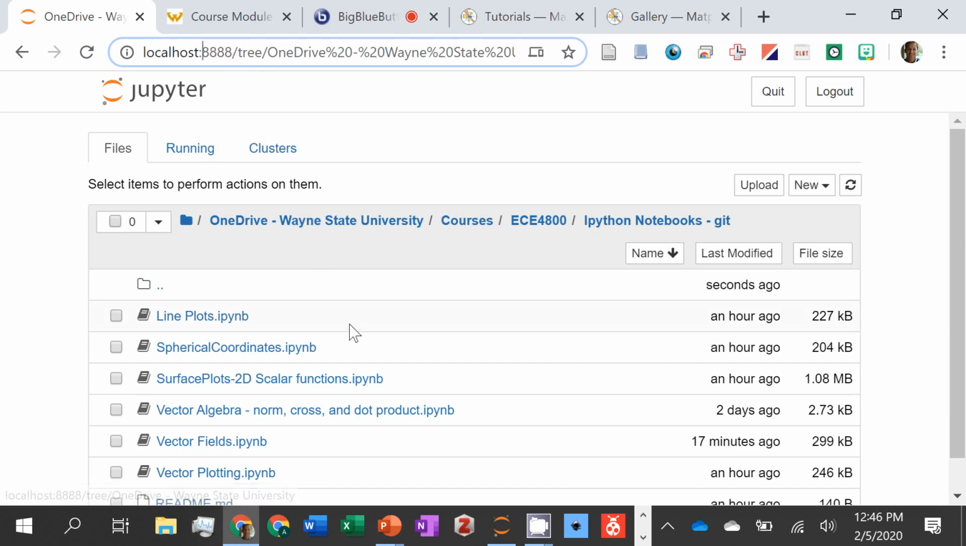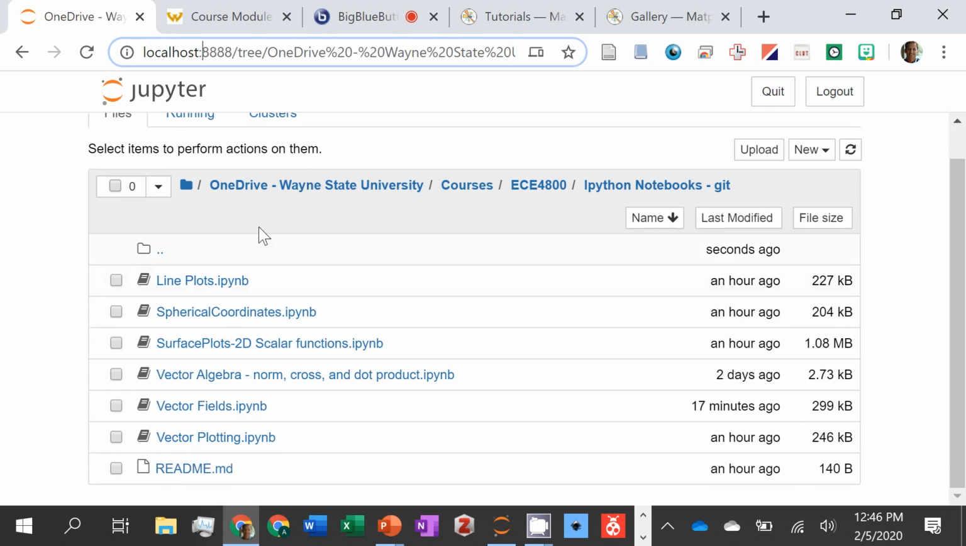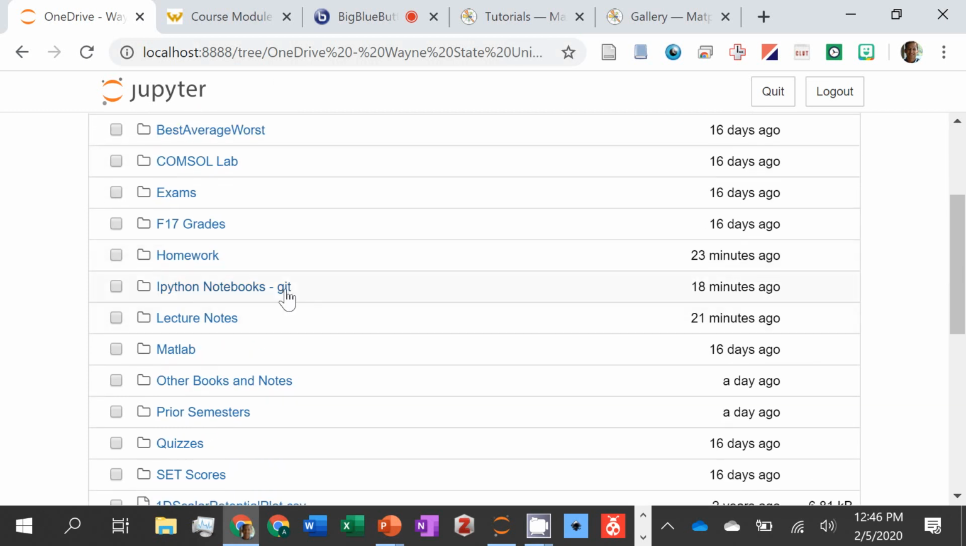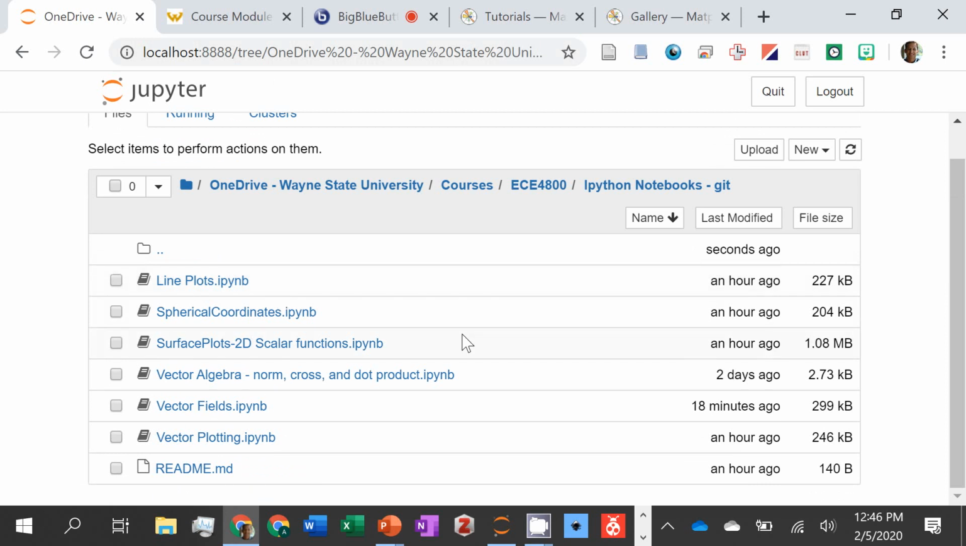Once you get to that, you will be able to browse through your computer. For example, I'm in this directory right now. I have a directory on my computer that has all the stuff with our class, and I just clicked on this, and I have all the IPython notebooks downloaded to this directory. So I suggest that you download the IPython notebooks from Git.